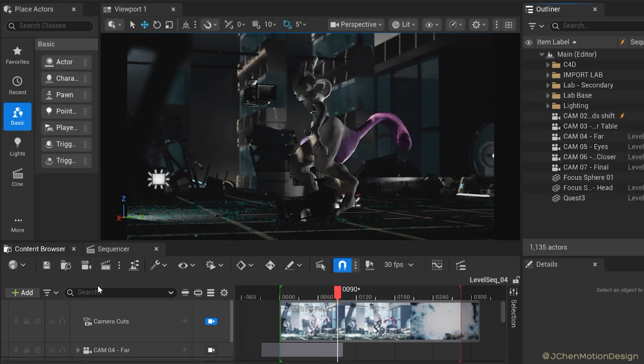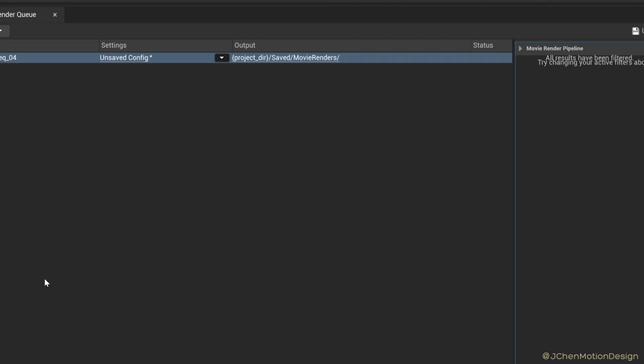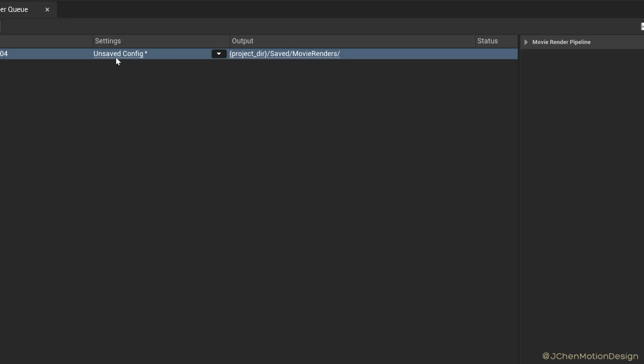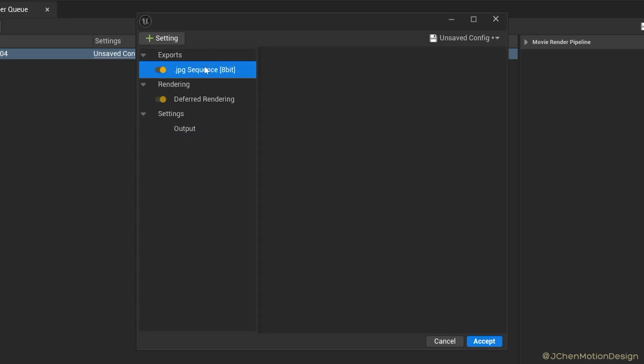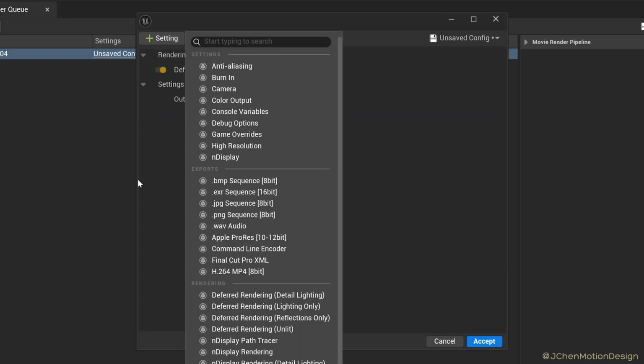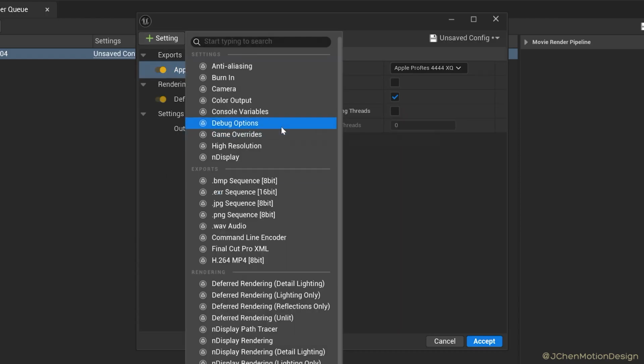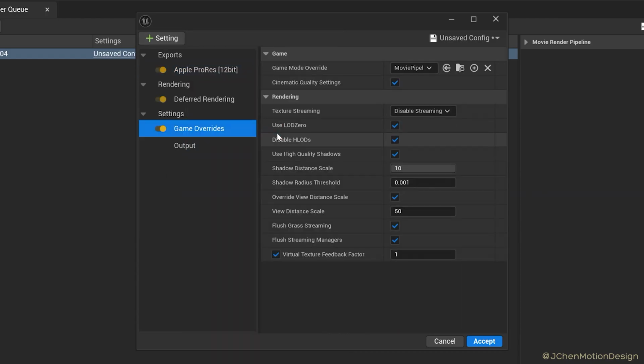Here's the fix. Click on this button to add your sequence to Movie Render Queue Sequencer. Here, my personal preference is to remove JPEG sequence and use Apple ProRes. Add game overrides, so we're rendering at max specs. Now this is the crucial part.